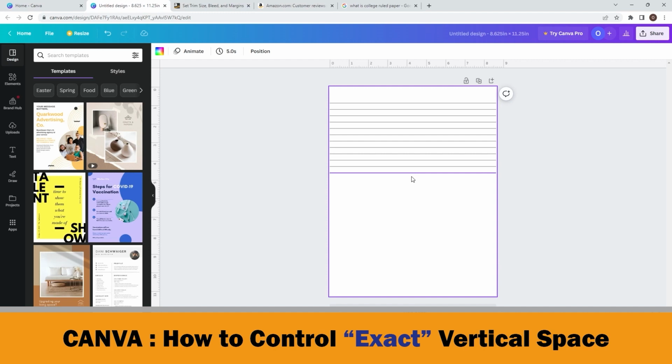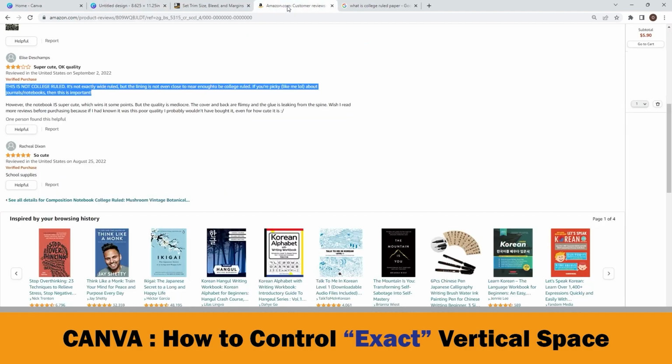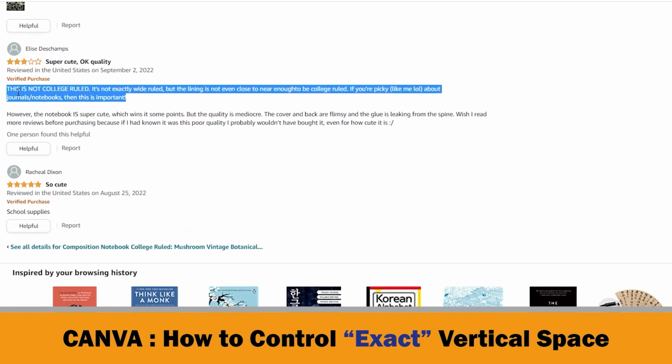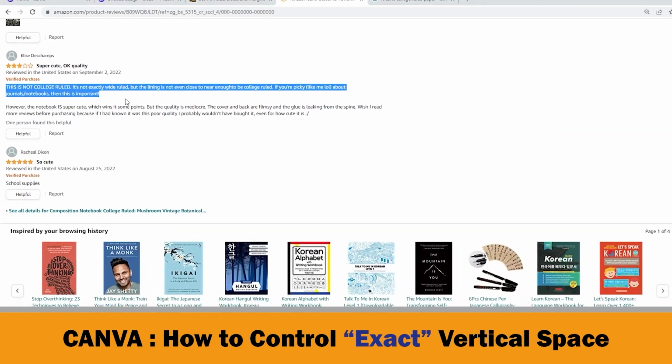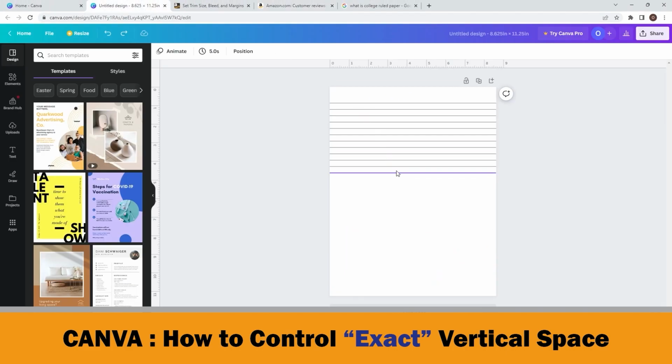If you don't measure the spacing before publishing, you can never be sure about it. And you may get bad reviews like this. This is not college ruled. It is not exactly wide ruled, but the lining is not even close to near enough to be college ruled. If you are picky about journals and notebooks, then this is important. As you see here, some customers care about it.